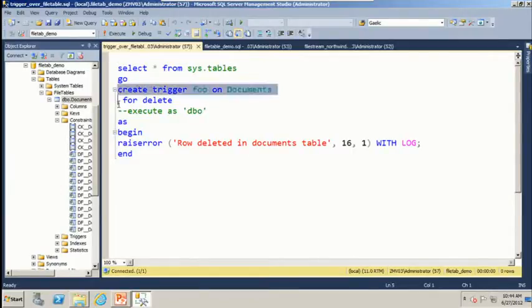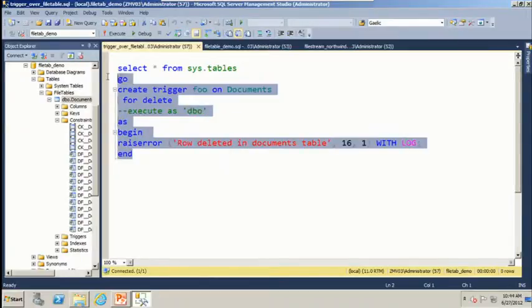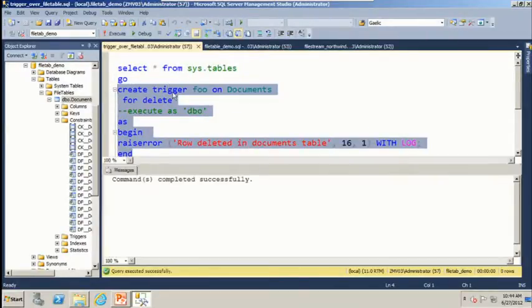I'm going to create a trigger foo on documents for delete. And when I delete something, it's going to raise an error that says row deleted. I have no imagination whatsoever. Right, so there's my trigger.